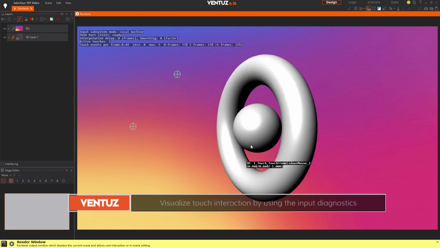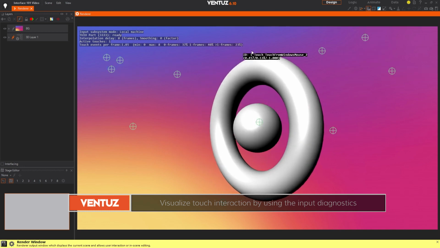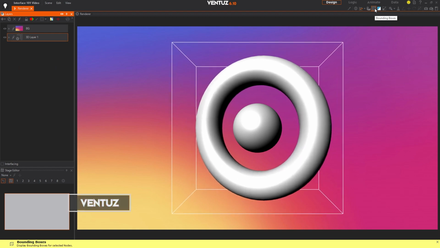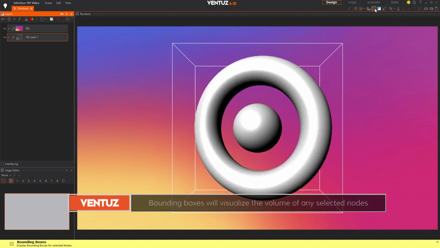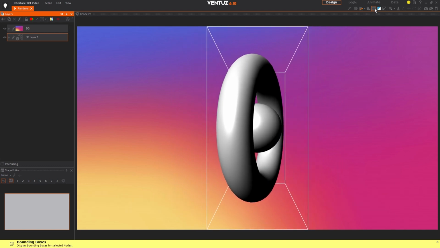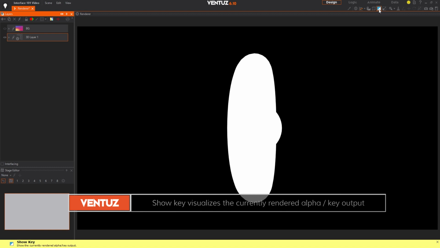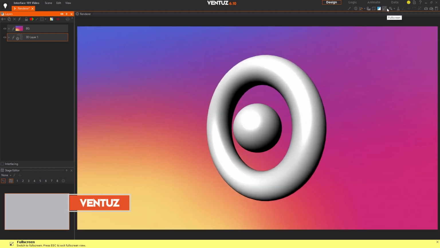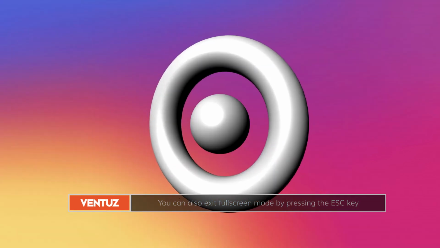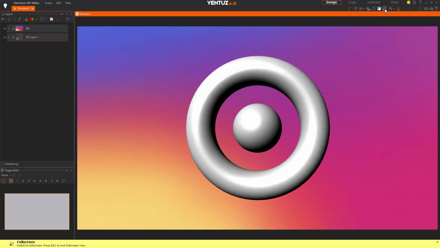The third icon toggles the display of the on-screen input diagnostics. This provides the render view with an overlay for visually tracking interaction and multi-touch input. Next is the button that toggles bounding boxes. When this option is enabled, and an object is selected in the hierarchy, you will see a visual representation of its bounding box in the render view. The fifth button is Show Key. This will show or hide the alpha channel of the rendered output. Next is the full screen button. Pressing this will maximize the render view to occupy the entire screen, or return it to its original location.